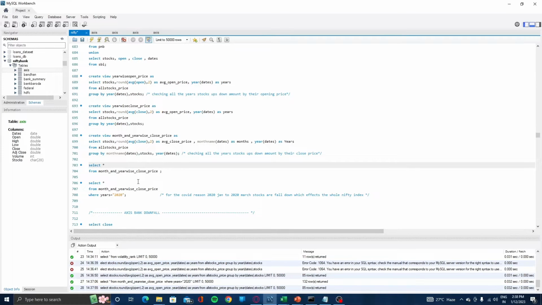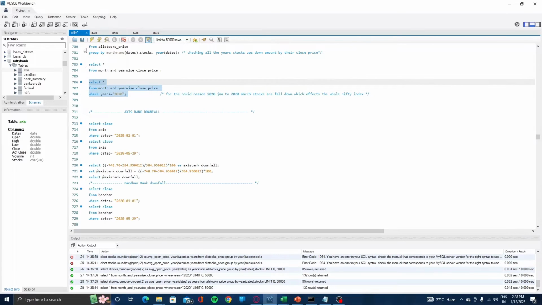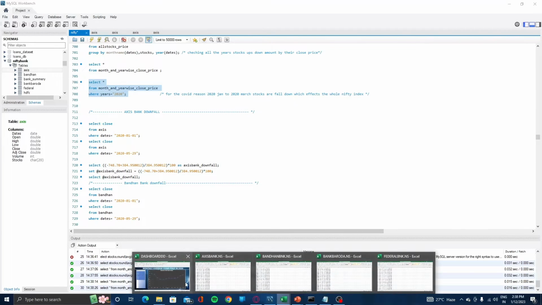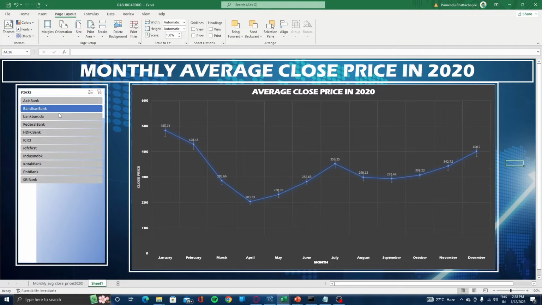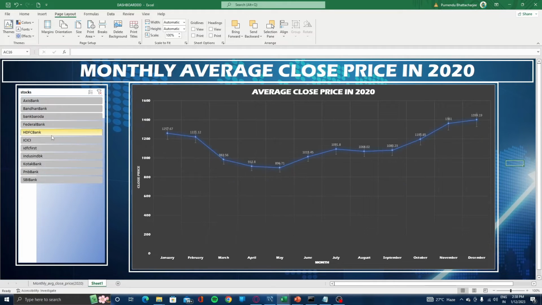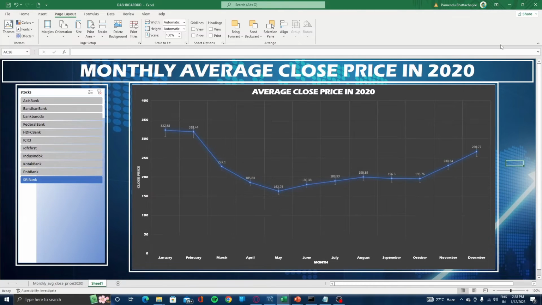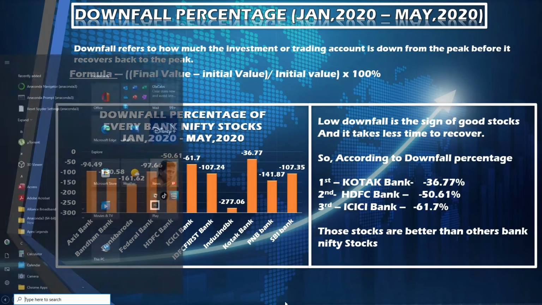And next I need to find the 2020 monthly close price, which is required to calculate the downfall percentage. Here is the database, and for calculating this data set I created a dashboard where you can see the monthly average close price. So you can see the downfall here: Axis Bank, Bandhan Bank, Federal Bank, HDFC, ICICI, all the data sets. I'm using this formula to calculate all the stocks' downfall.